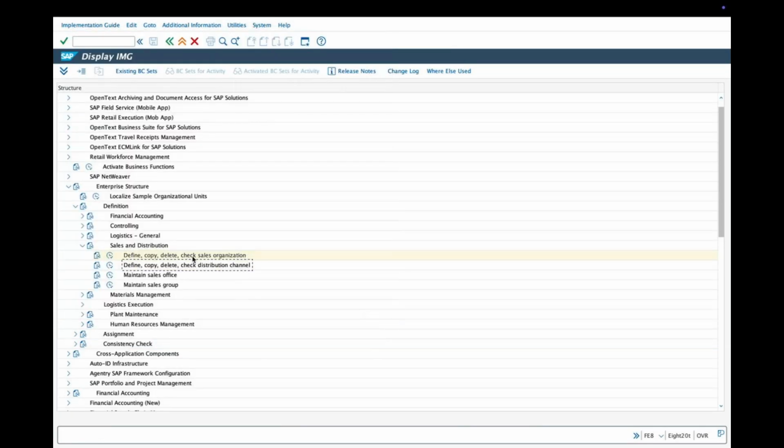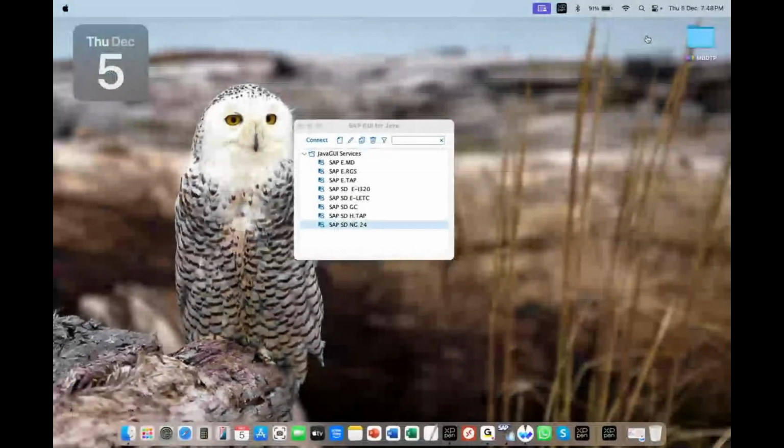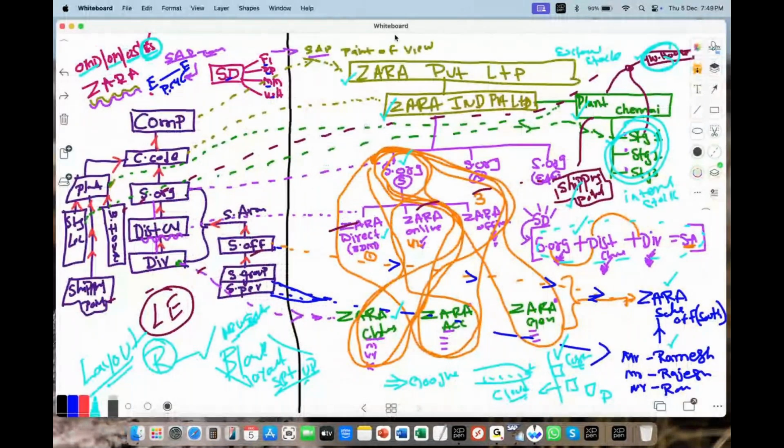Now the distribution channel. Distribution channel is all about an identification of outlets. Can be direct, can be online, can be offline. So what is a distribution channel? In one line, it is an end point from where goods are reachable to the customer.